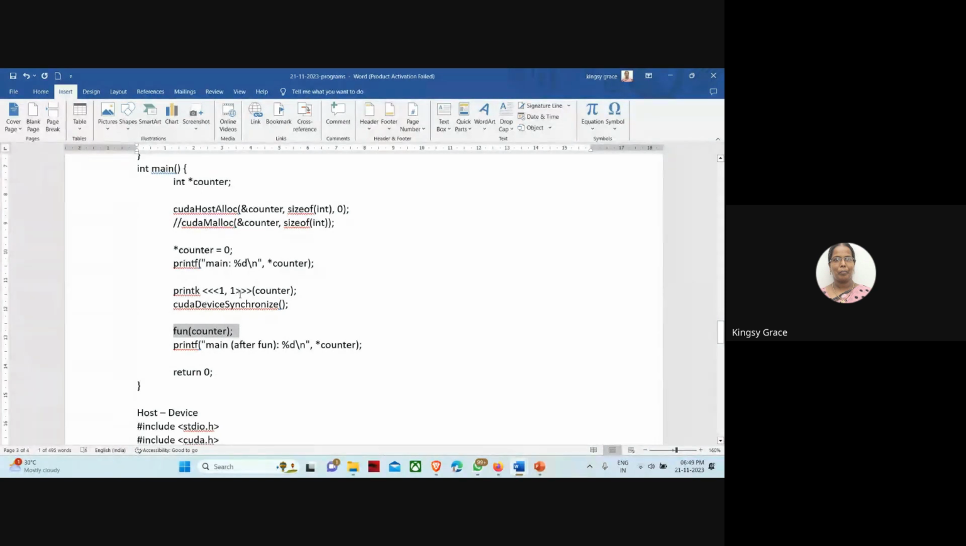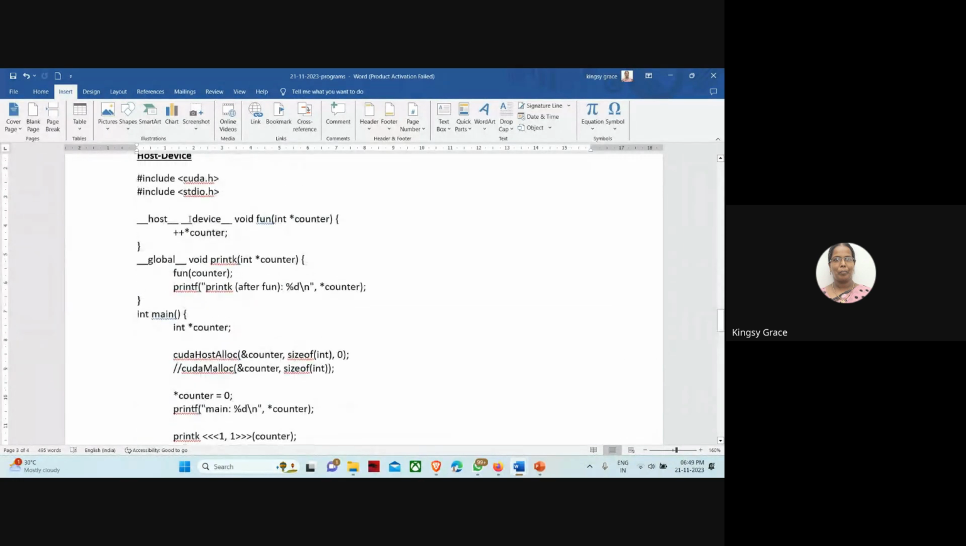Once the kernel launch is over, it is called here. After that, it is printed. Actually, this function will be executed there in the CPU, not in the GPU.